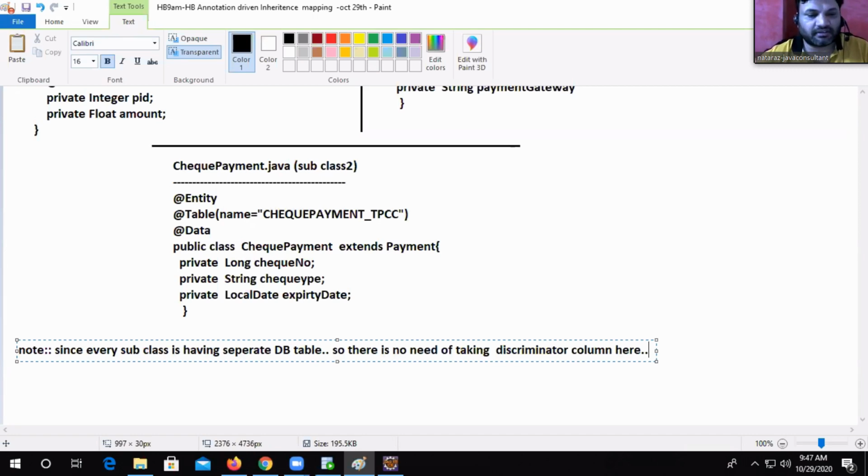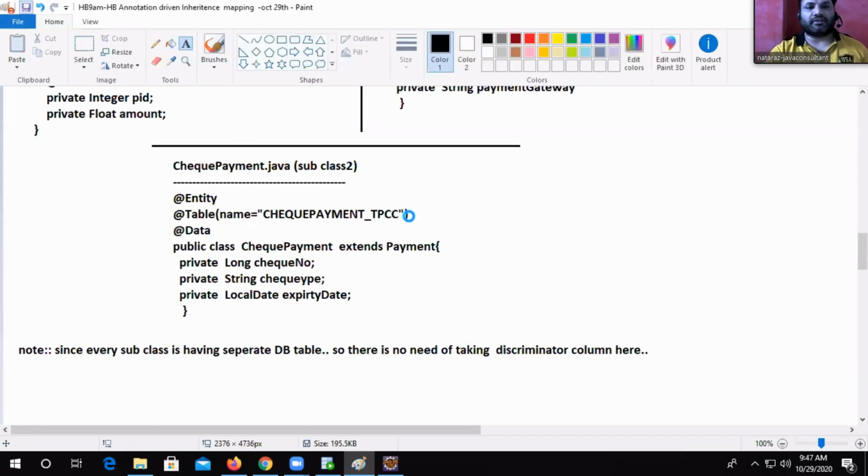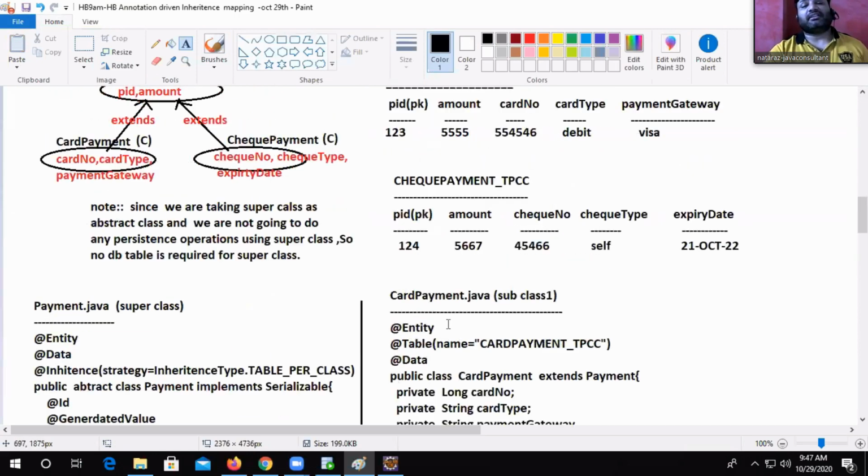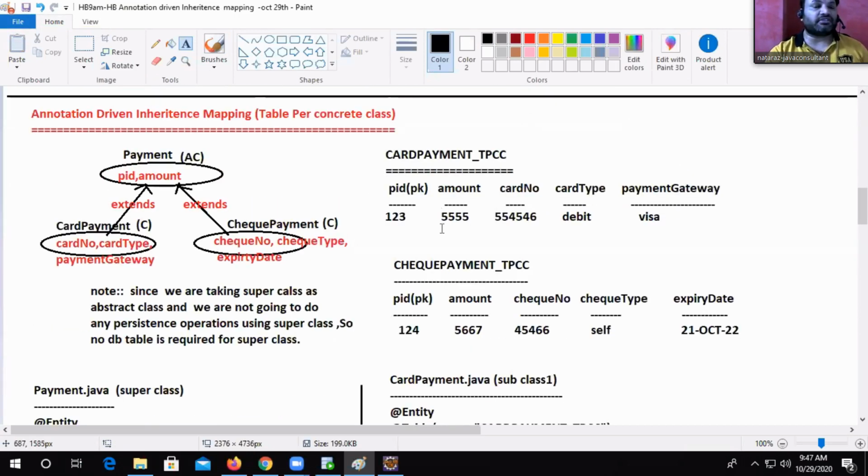Yes, guys. So there is no need of taking any discriminator. Tell me, is this strategy a good strategy or a bad strategy? Bad strategy. Why? Duplicate columns are coming across the multiple tables of multiple subclasses of the inheritance hierarchy. Common columns are repeating. That's why it's bad design.